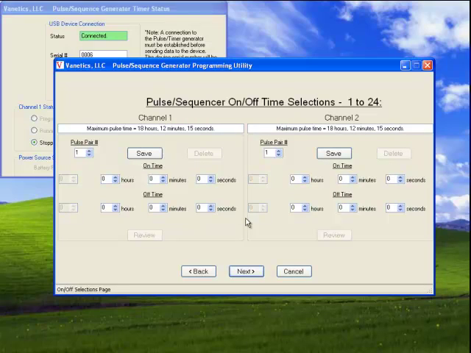Finally, we come to the on-off time selections page. While this page seems a little more complex looking than the other pages, it's actually fairly straightforward. We'll take it one step at a time, and we'll program the first pulse pair for channel 1 to have a 1 second on and a 1 second off time. Now we need to save these values, because though we've selected them, they're not saved.